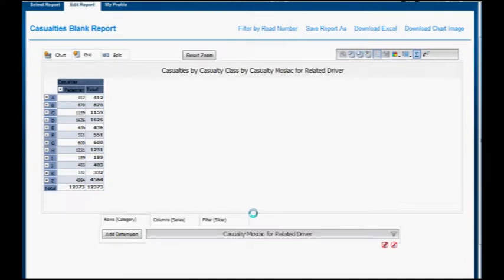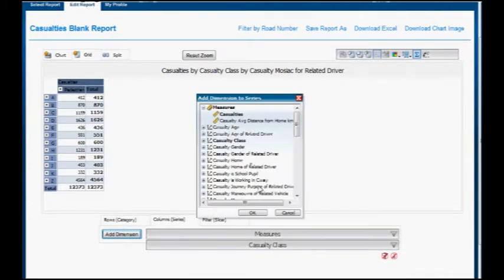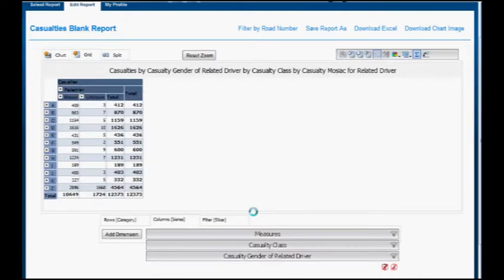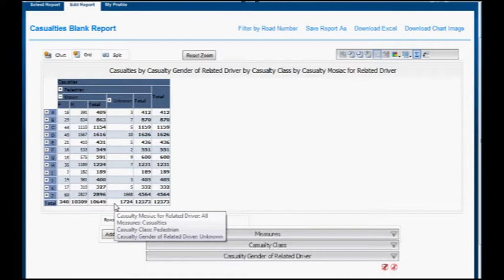And there you can see that there are quite marked differences between the different mosaic groups as to the provenance of the goods vehicle driver. Another interesting thing that you can do, people might be inclined to assert that lorry drivers are necessarily male, but that's very easy to test. If I go onto the Columns tab and I add Casualty Gender of Related Driver, I can see how many of those goods vehicle drivers that struck pedestrians were in fact female. If I drill down into there, we can see that the assertion that the majority of goods vehicle drivers are male does in fact turn out to be true.